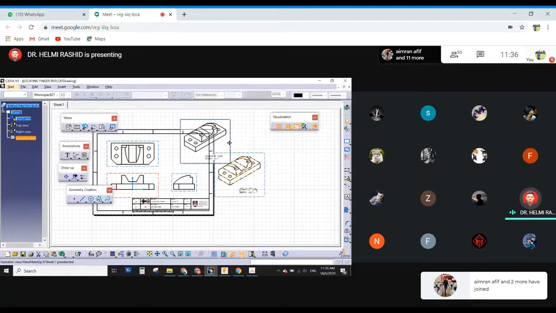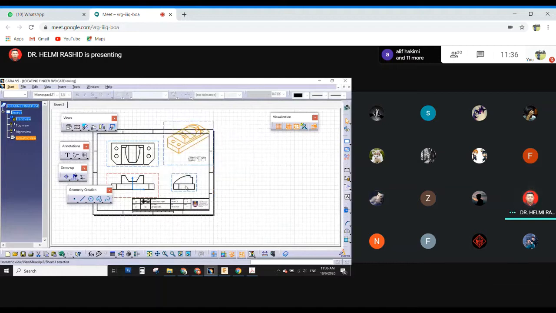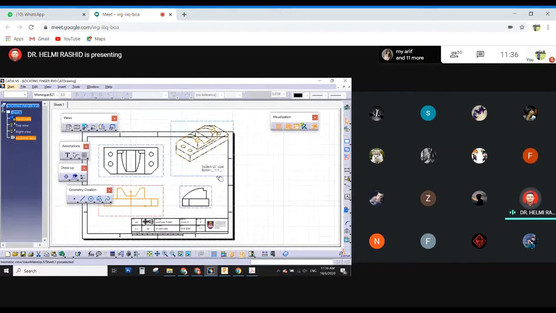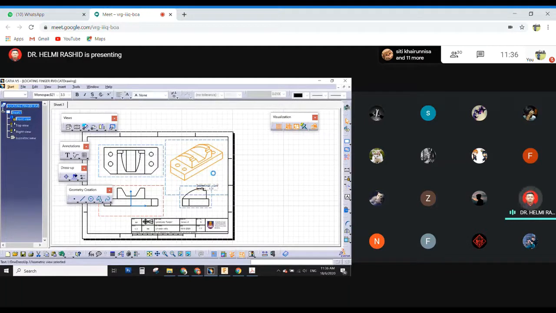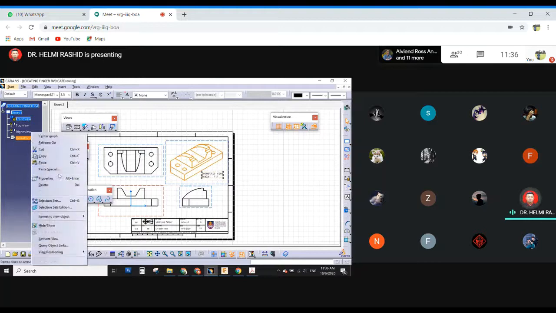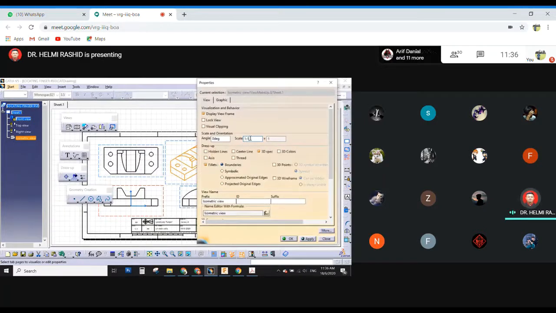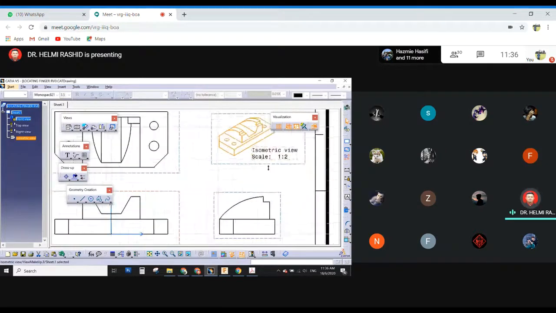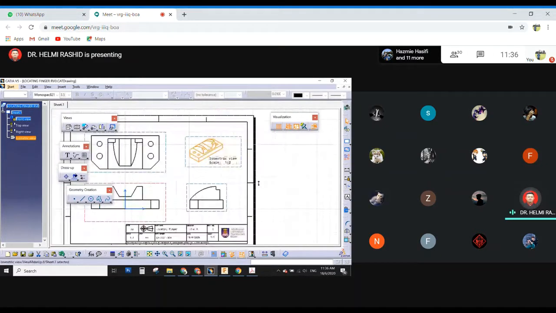So the isometric view is not projected from the parental view here, right? So if you move this, the isometric view will not follow. Somehow you can adjust this to be somewhere inside here, and you can see it's quite big, right? So maybe for the isometric view, you want to change it to be a bit smaller, so change the scale to 1/2. But it is not projected, so you may use different scaling for the isometric view.